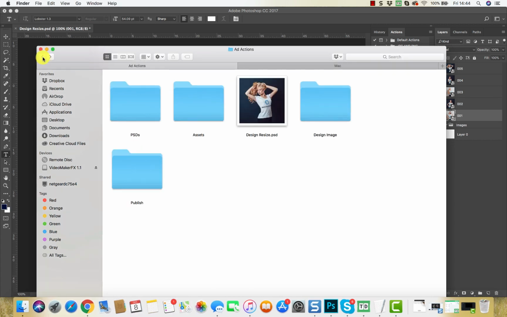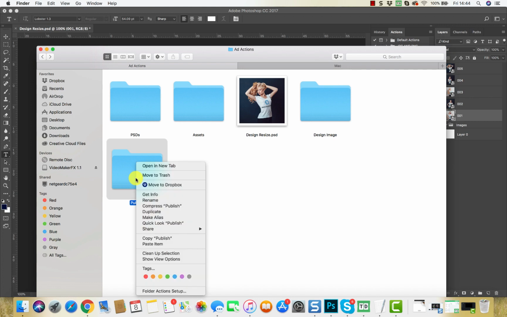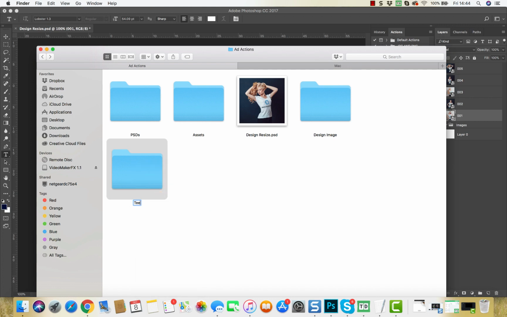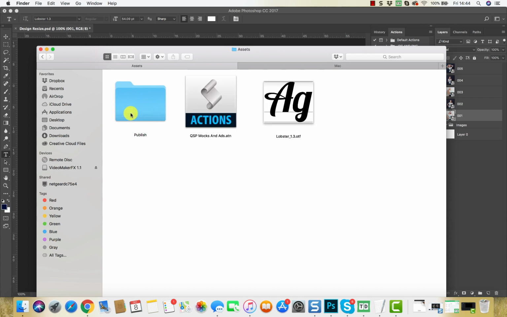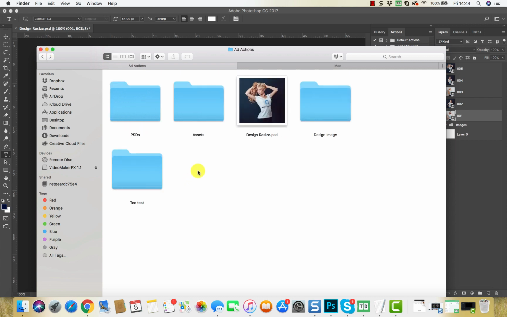So all you need to do once you've run the actions, this publish folder, you just need to rename this, so we'll call this T test, like that. And then you come into your assets folder, you copy this publish folder here, you come back and then you just paste it in there, and then you're ready to run your actions again. And then you can go and move this folder wherever you want, and keep it with all your, wherever you want to keep those, or you can just leave it in there, entirely up to you. So that's it. Basically it takes around 1 to 2 minutes and it makes all the images that you need.